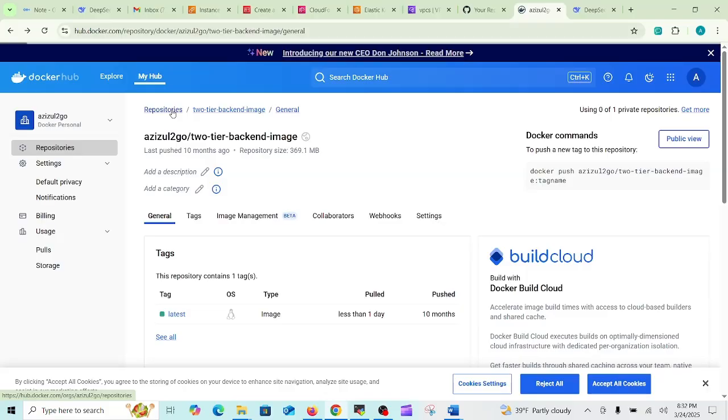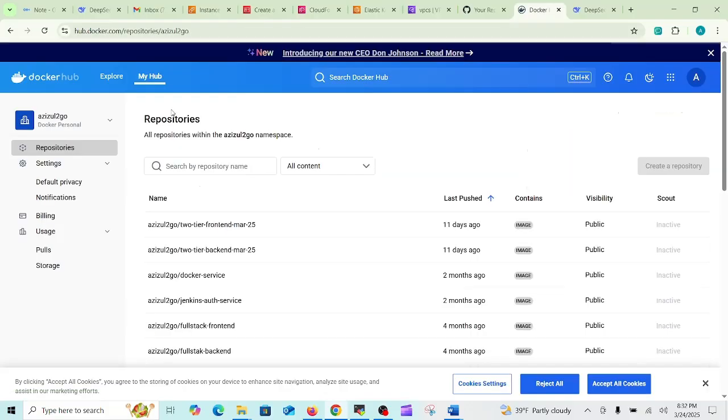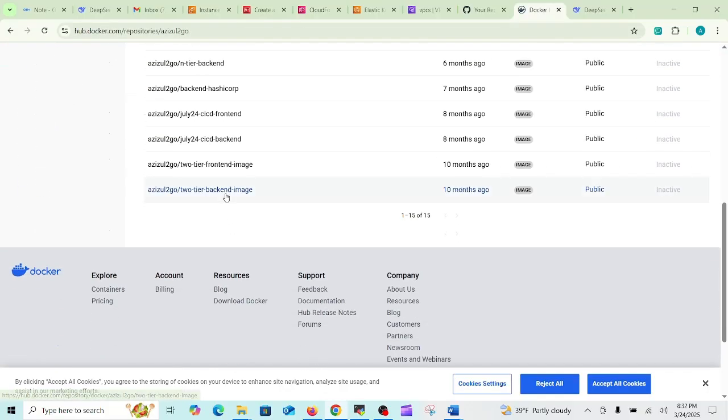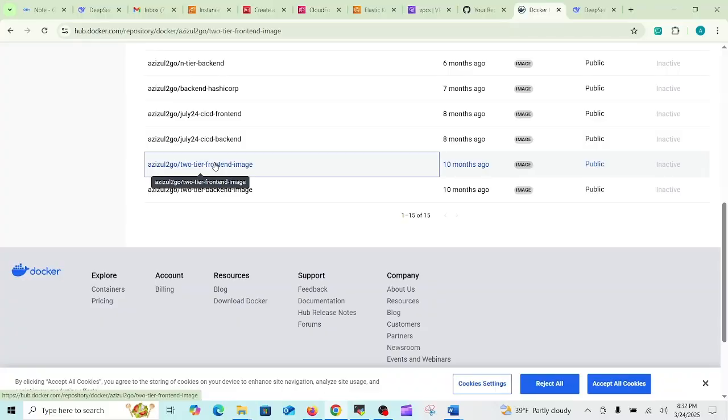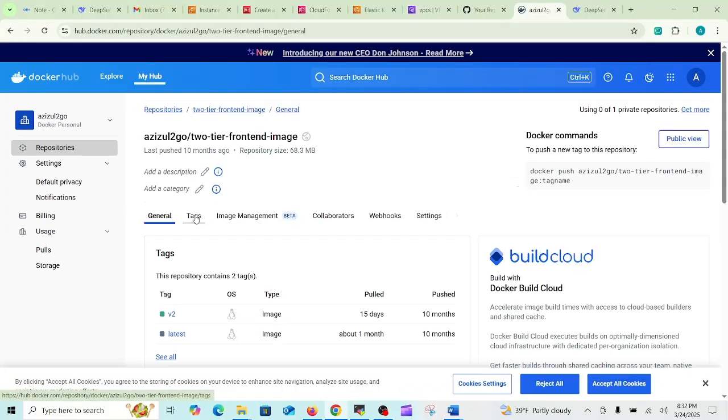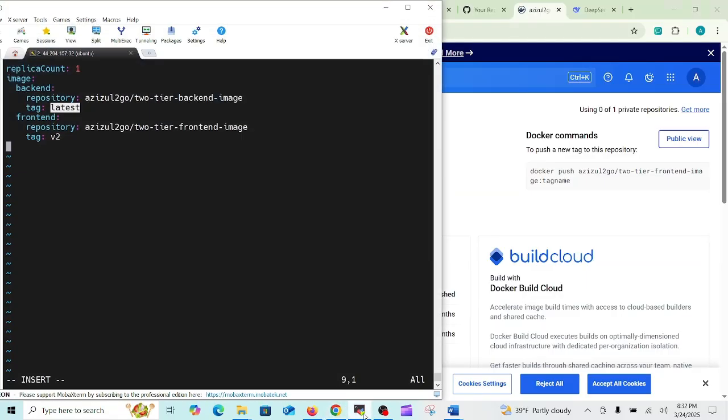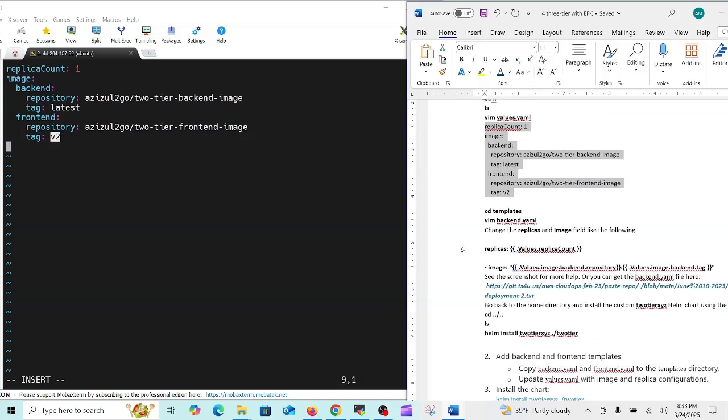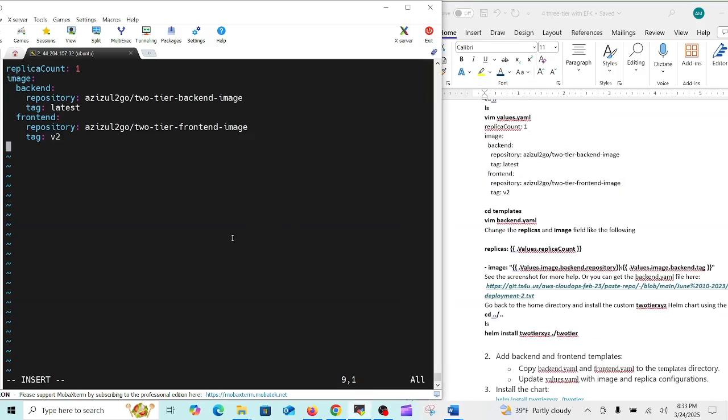Okay, repositories, go back there. Okay, so this one, two-tier front end. See the tag, the latest one is the first one, v2. So I have given the v2 one. See the v2 one, a very important thing. Okay, now it's done from here.